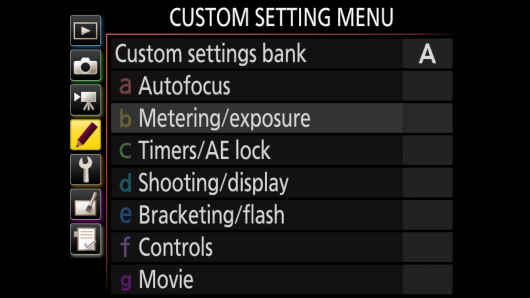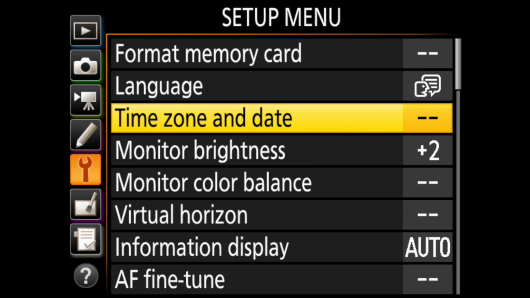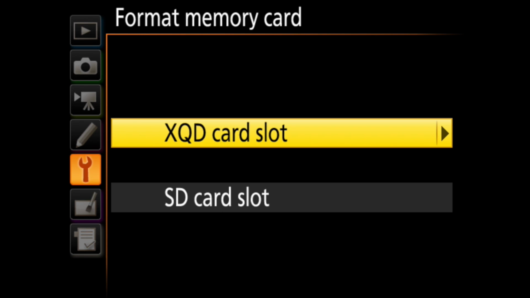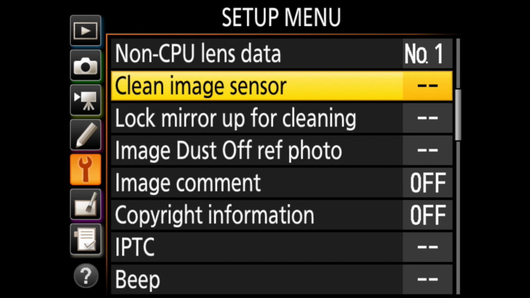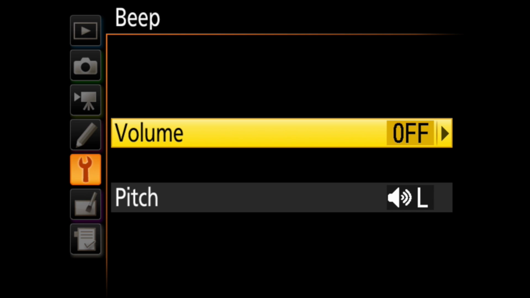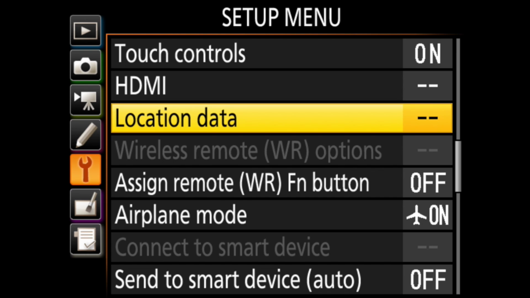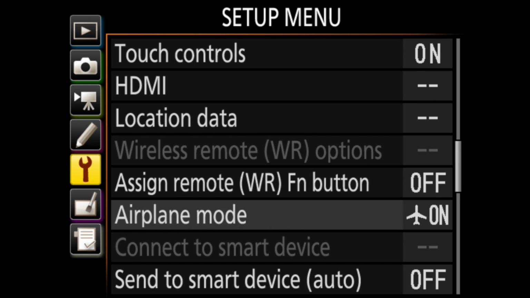Onto the setup menu. This is where you set up the camera. When you first turn on a new camera, it will take you through setting some of this stuff up, like language and time zone and date, so I don't need to go to those. But I do want to go to Format Memory Card. When I first get a camera, I want to get the card cleaned off and formatted for it. Next, I head to Beep. I want to make sure that the camera isn't going to make that annoying beep each time I focus. This camera has Wi-Fi and Bluetooth, but when it isn't in use, like right now, I want to go here to airplane mode and turn it off.